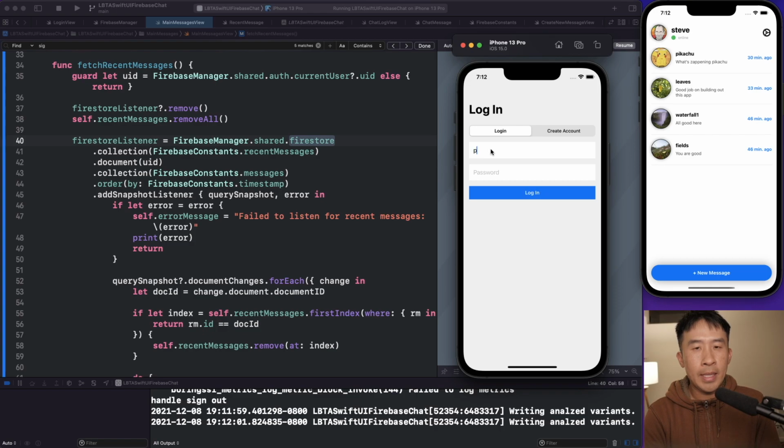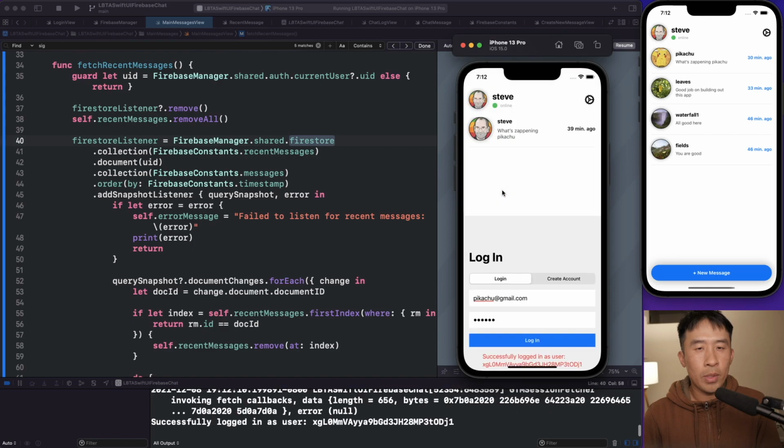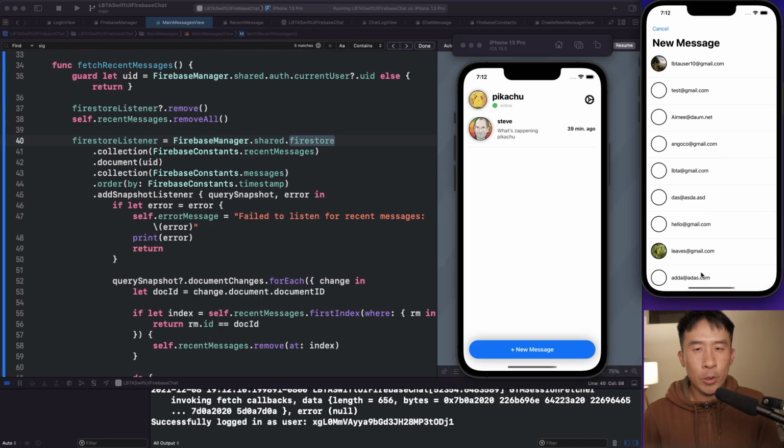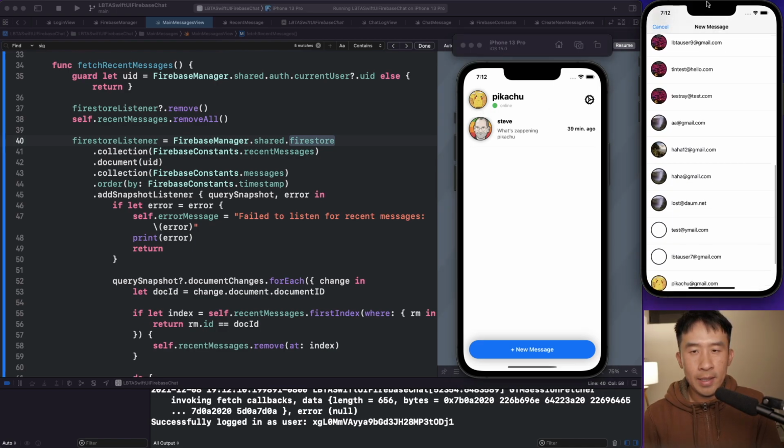So let's use the Pikachu user@gmail.com and 123123 there. And that looks pretty good. We still get our messages there. I'm going to message this Pikachu user using the Steve person here.